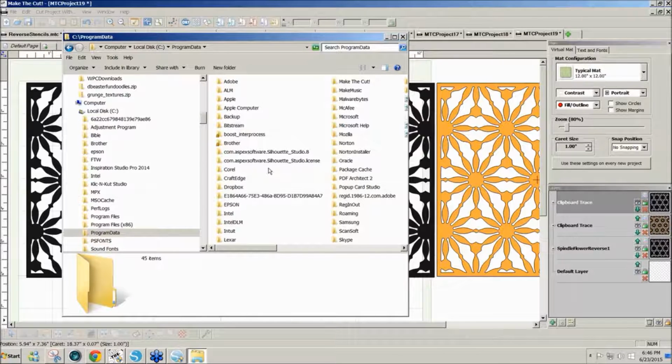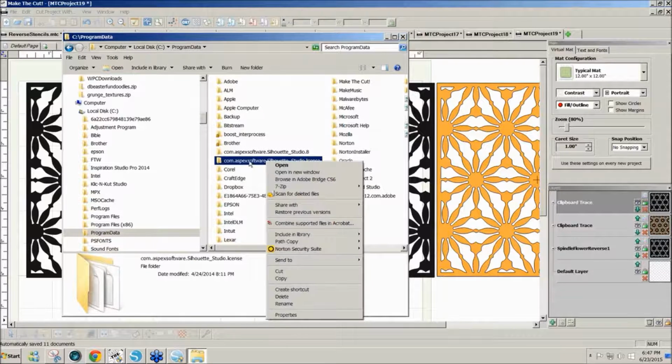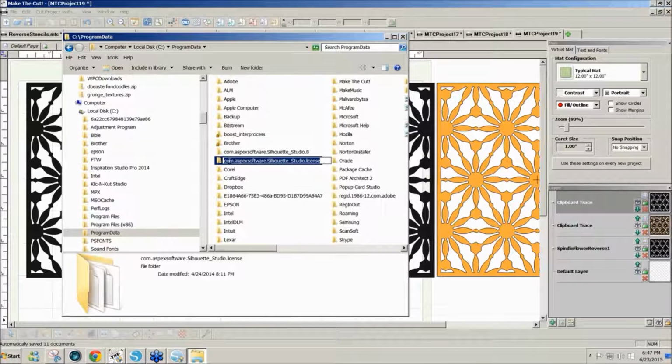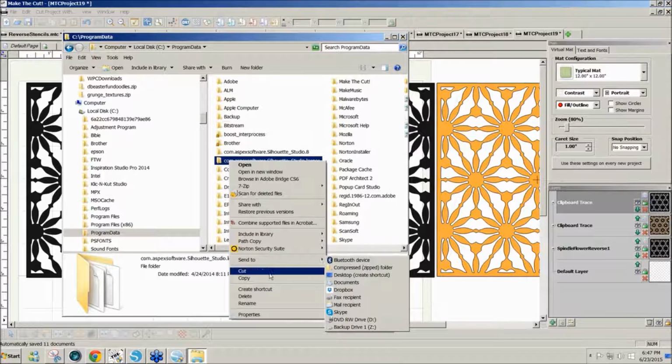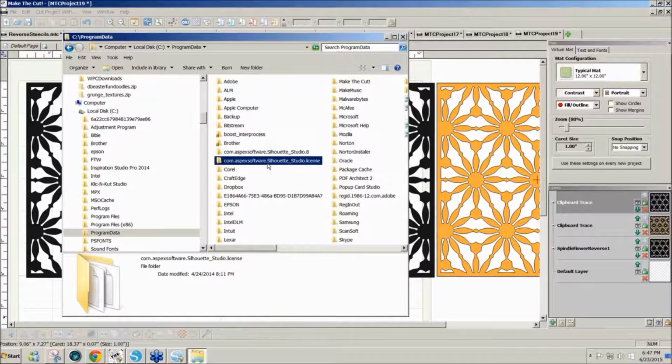Now, I don't know if that's true, if there was something else that they were doing, but the other thing you must do is right-click on this license folder, go to Properties, and change this to Read Only. It applies to files in this folder, and that is so that your license won't be transferred only to the new version of the software.